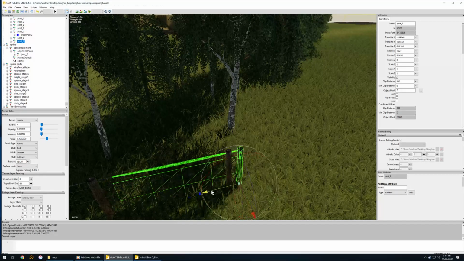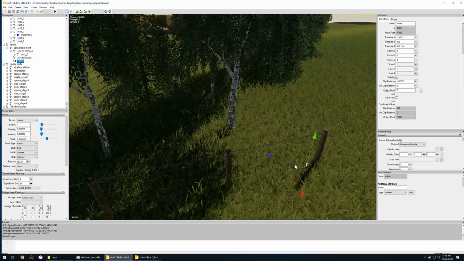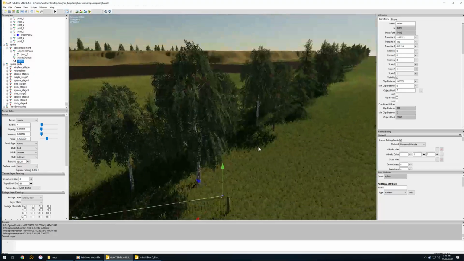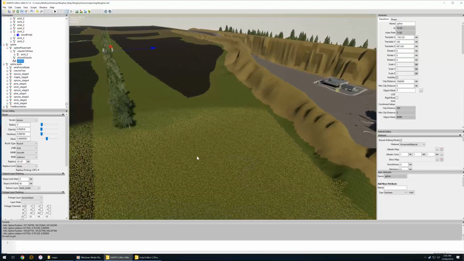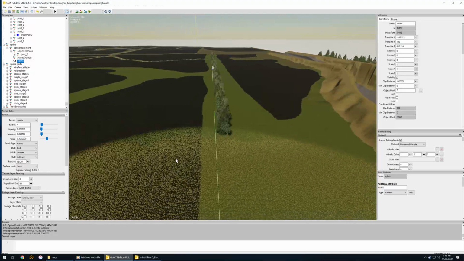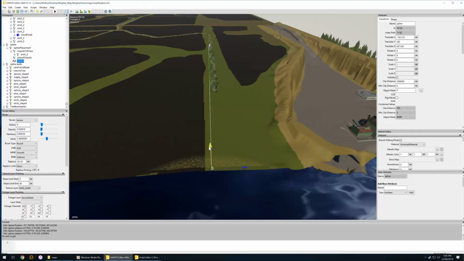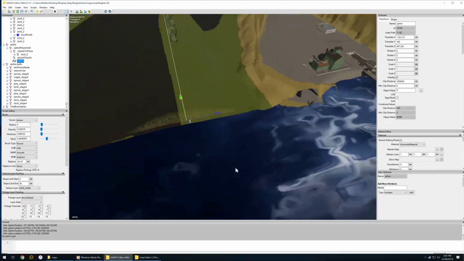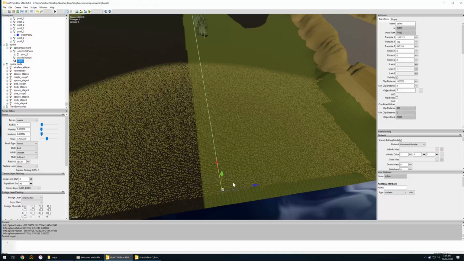Control D, duplicate it, move it along to where I want it to be. Bring that up out of the way. And this one, I'm going to take to the edge of the map. So as you can tell by my click distance, the trees disappeared to help the loading. It's more for in-game effort.